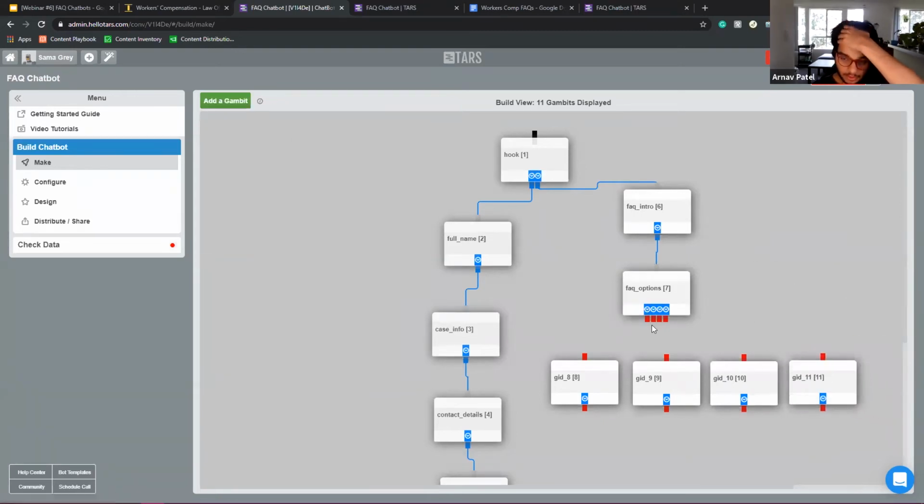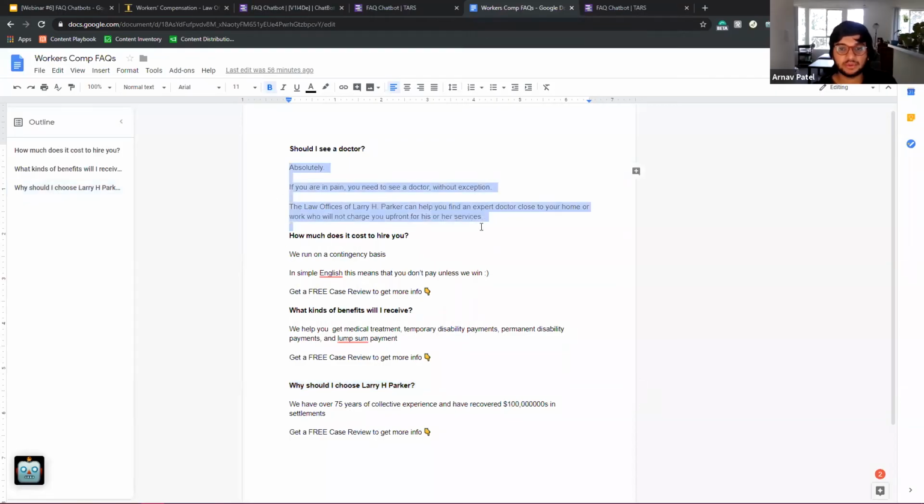And we're going to connect them up. So each of these FAQ buttons connects to a different Gambit because each of them has a different response. Now we're going to go through and take the answers that we have over here and populate them into the Gambits that we've created. So the first question is, should I see a doctor?